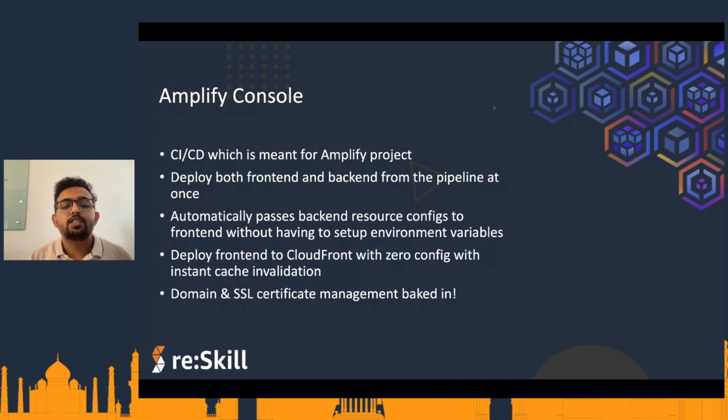It also provides us domain and subdomain management. It is far easier if you are using Route 53. If your domain is with Route 53, then it's just clicks of buttons and it will configure everything for you, including automatically generating SSL certificates for the domains or subdomains you are adding. Everything will be baked in here. So that's about Amplify Console.